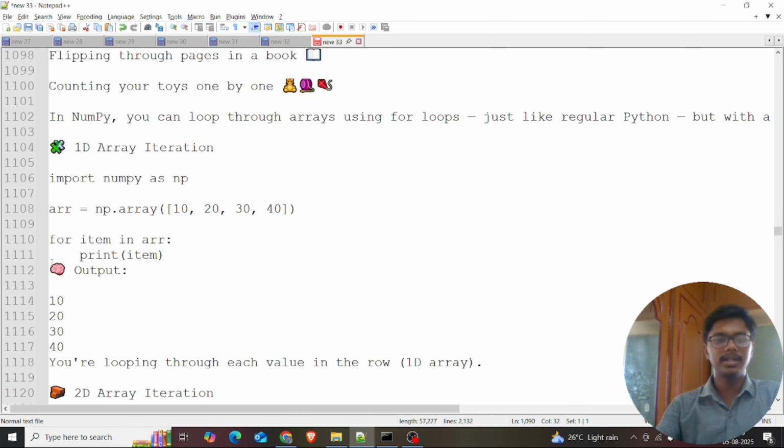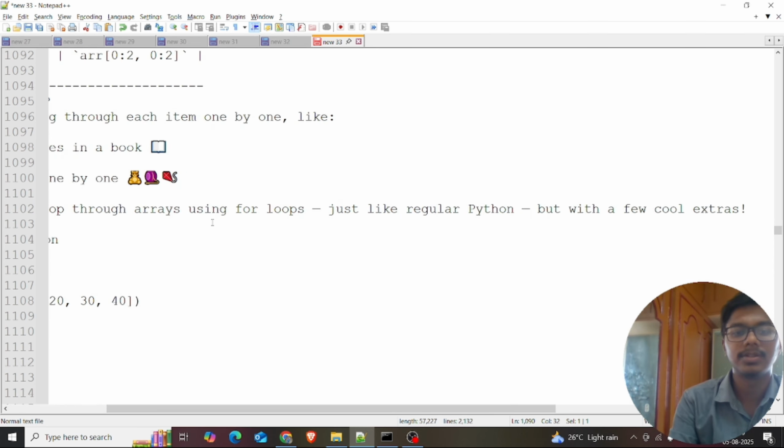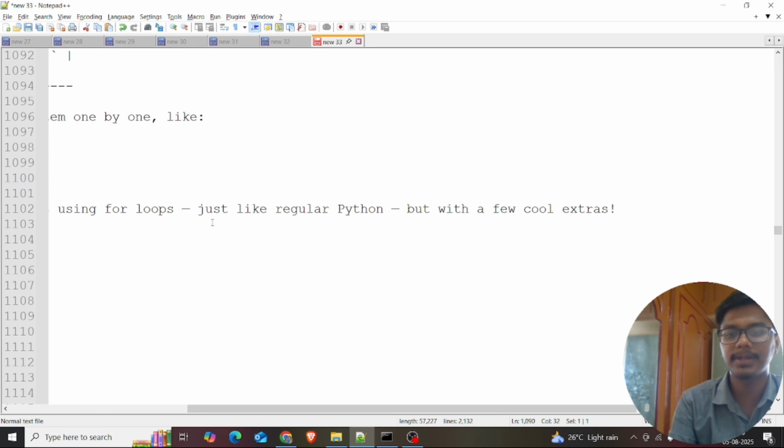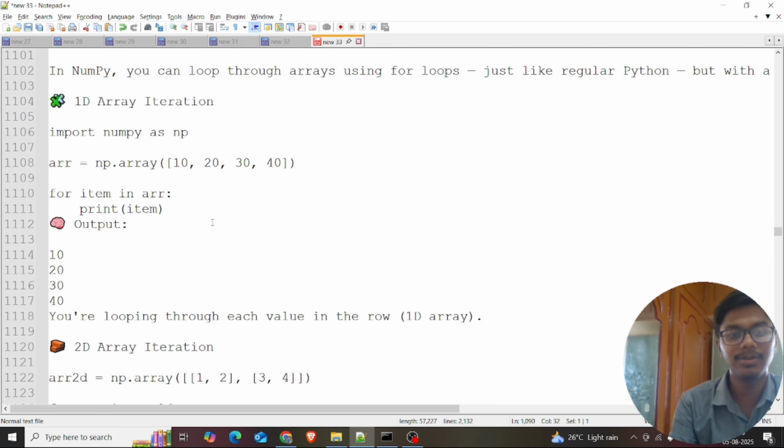So now let's get into another topic called iterations. What is meant by iteration? As we discussed in looping, iteration is called looping. You get each item one by one, like flipping through the pages of a book, or going through toys one by one. In NumPy, you can loop through arrays using for loops, just like regular Python, with a few extras. Within a few lines of code, we can iterate through a NumPy array.